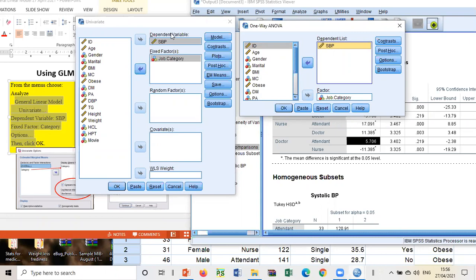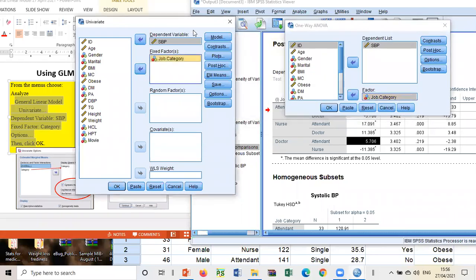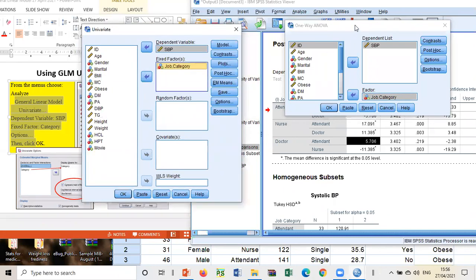Job. SPP. Here, what's the dependent? SPP. Here, what's the factor? Job. Here, what's the factor? Job category. They're exactly the same, right? Yes. Then why do we do GLM? I don't know. Can you do one-way ANOVA here?